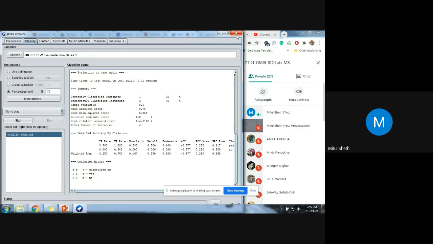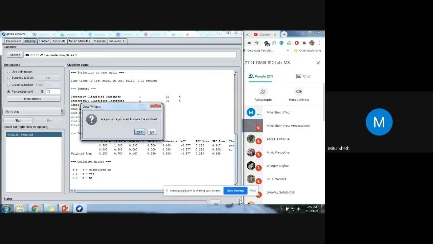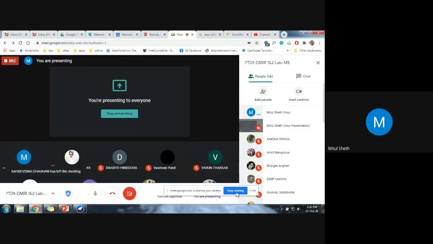Now what you need to do: you need to download one data set using any standard data repository. It must contain two types of data, one is the training data and one is the testing data. And then you need to implement the same J48 algorithm using the Weka tool. So I am giving you 30 minutes.